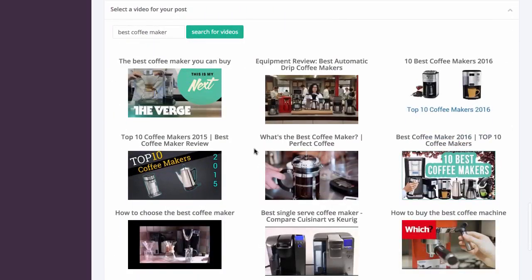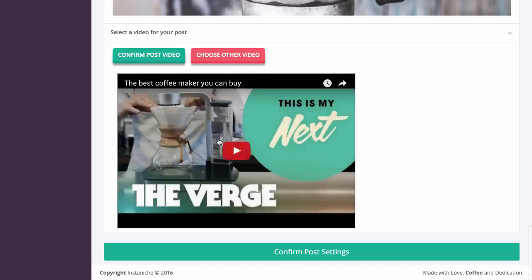So we've done that. We've searched for a video. This looks great. Verge, a trusted source, and we'll confirm post settings. Now what it's going to do is go ahead and post our article to our website. All right, so we've successfully created our first article for our website. It's going to take a little while to do it because it's adding it right now. We'll just wait for it to add it.